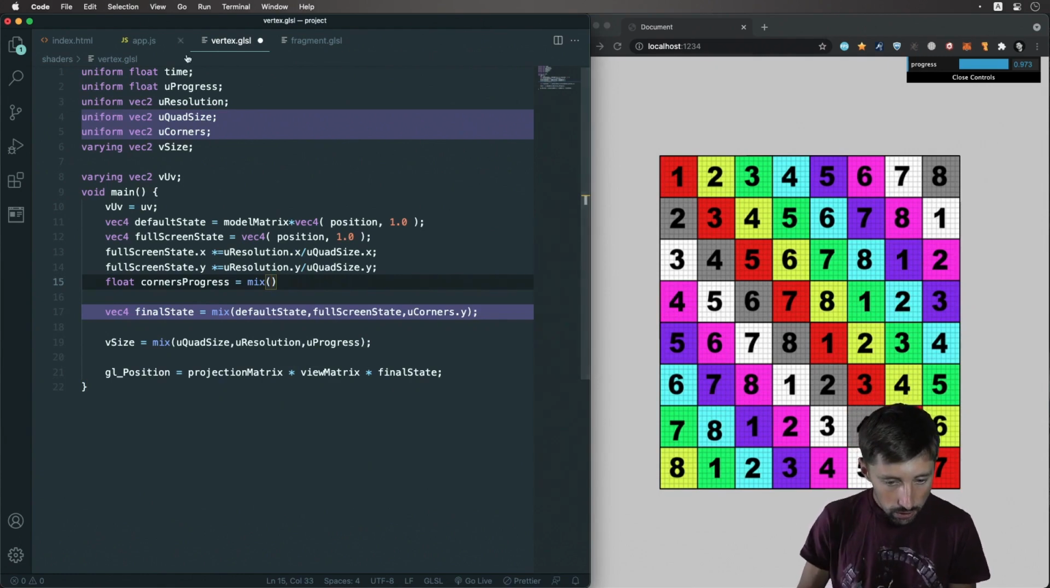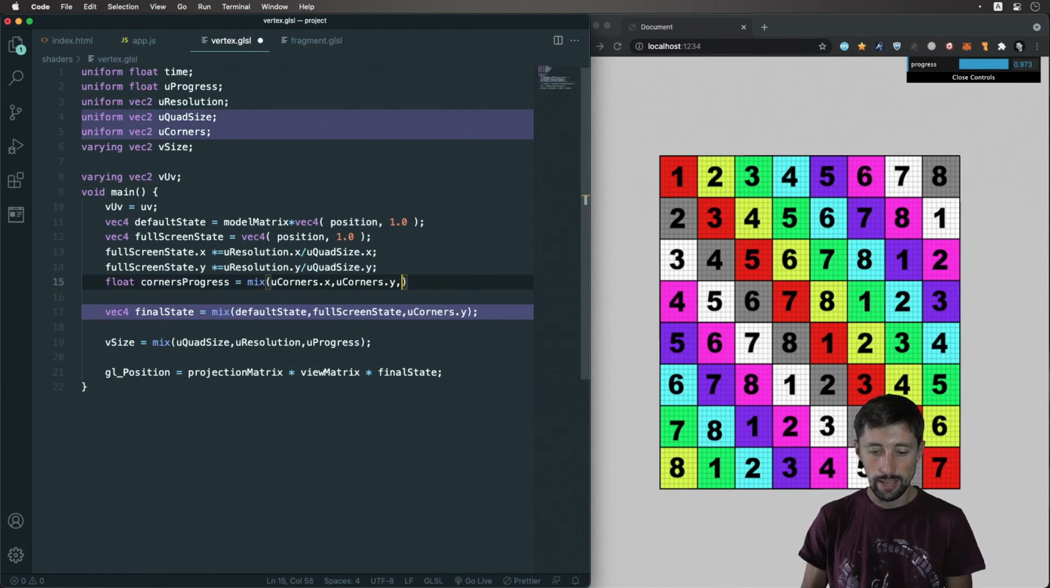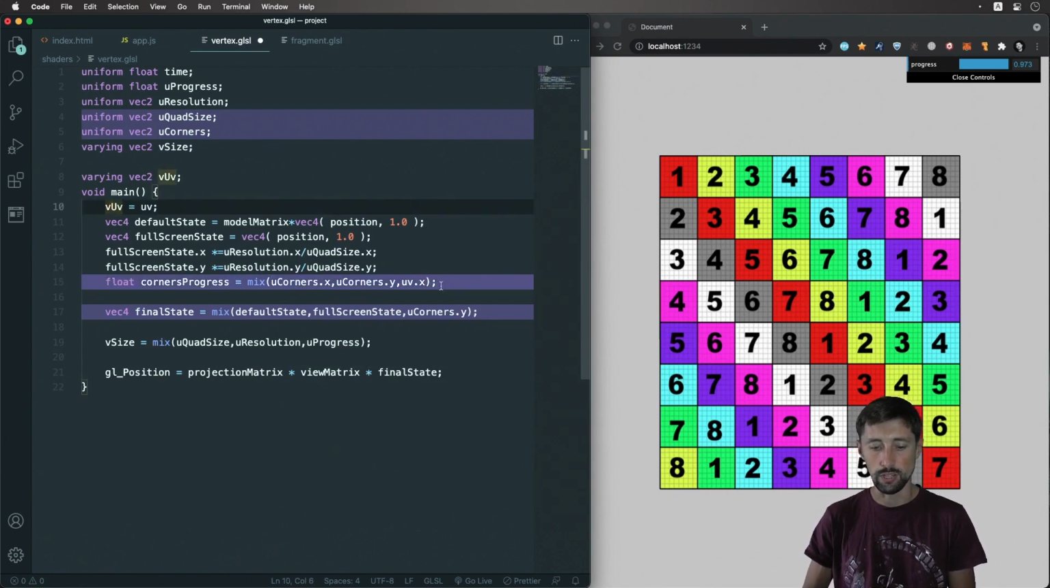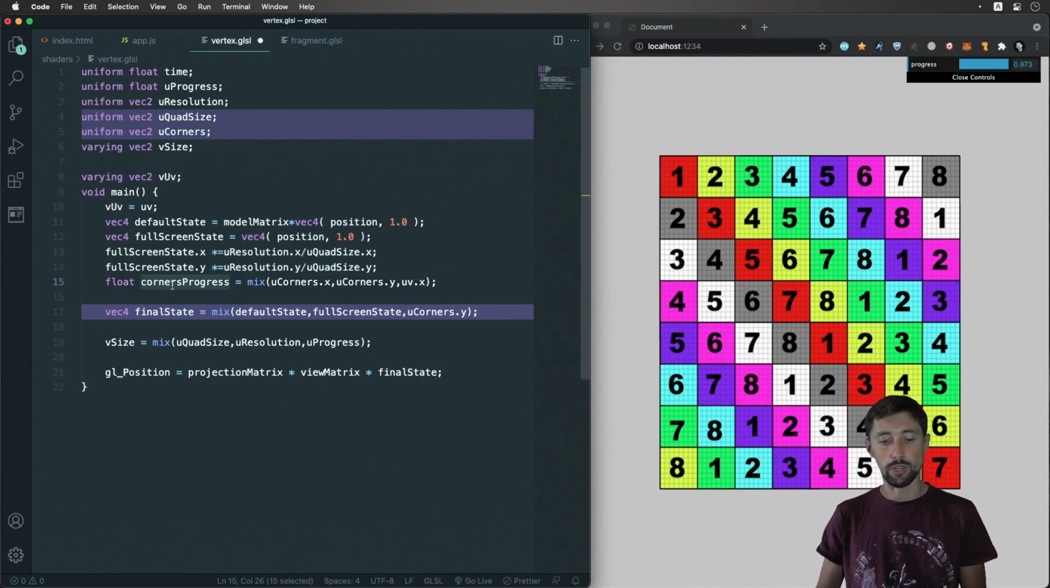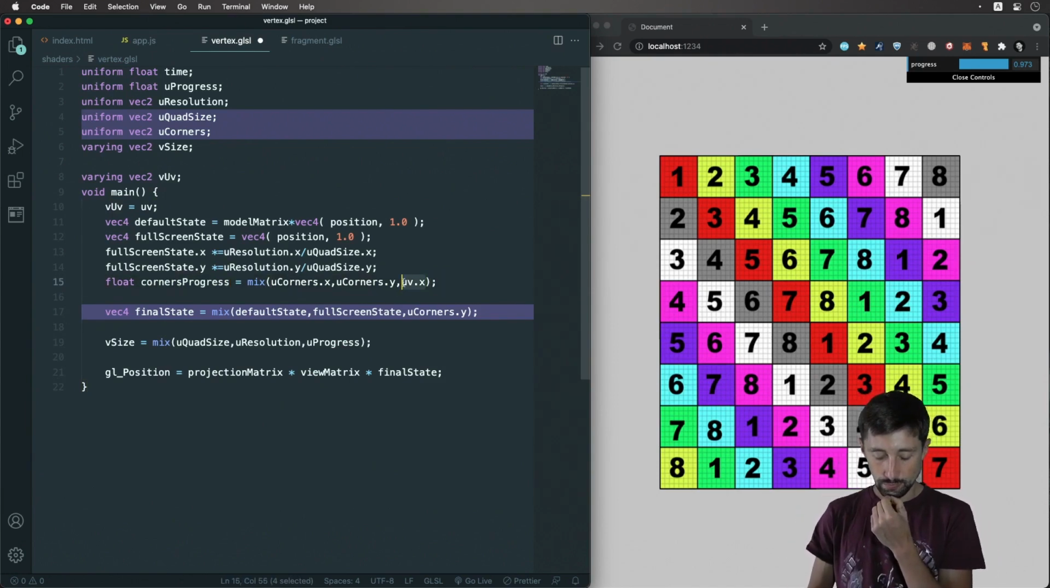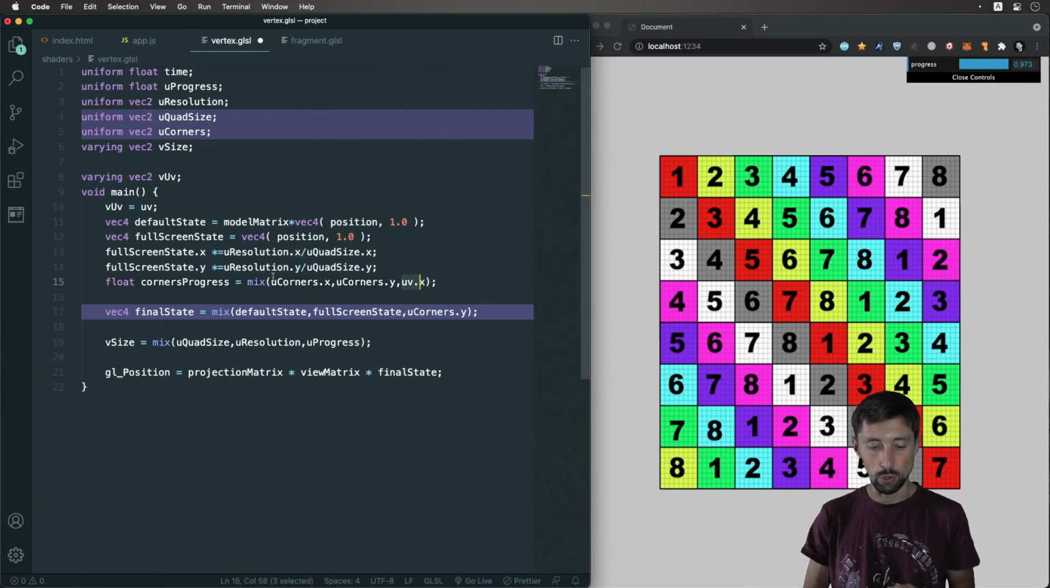So I could do the u corners x, u corners y, and mix them with the uv, let's say uvx, because we have the uv in both vuv here. So corners progress is going to be the float number, and this means when the uv is static, actually. Usually in mix function, this third variable is something that's changing with time, but not in this case. In this case, this is static in terms of time, but these two are changing with time.